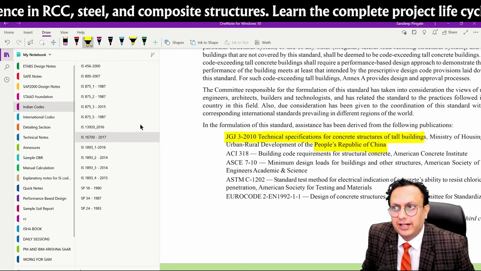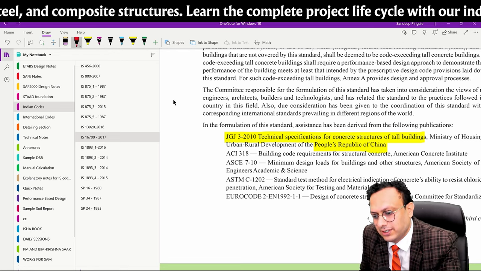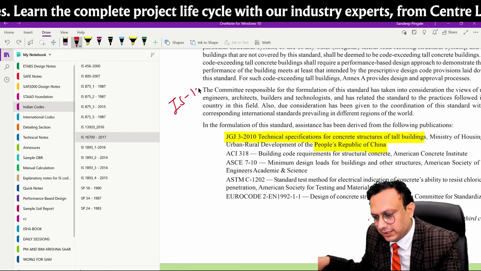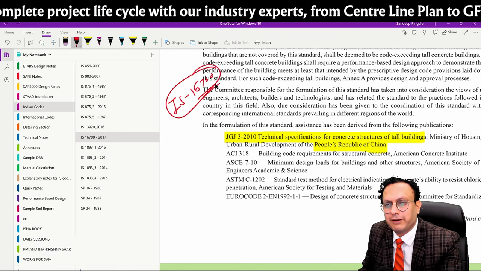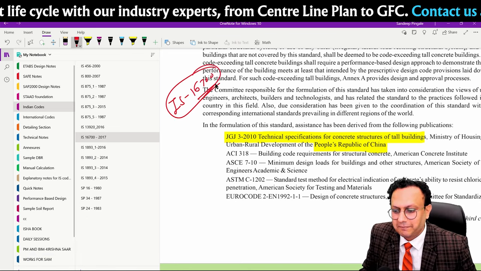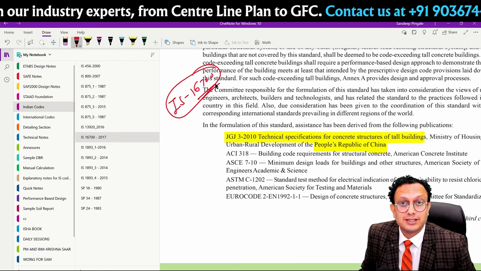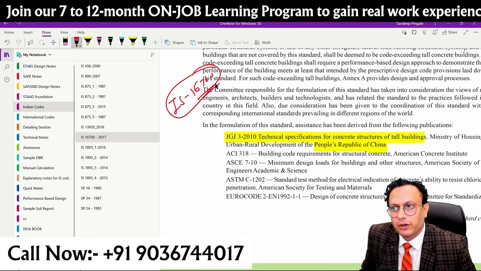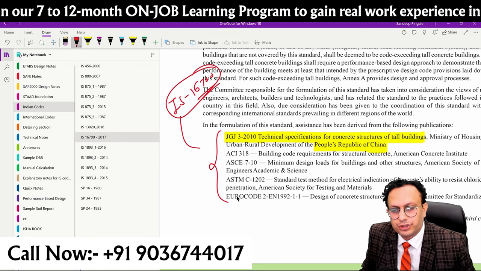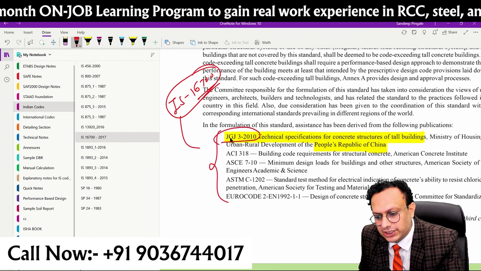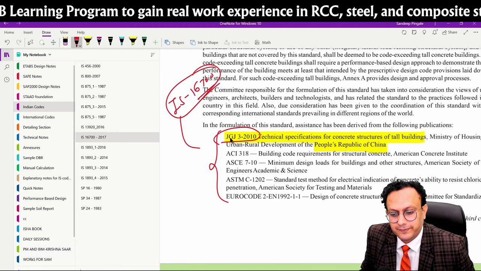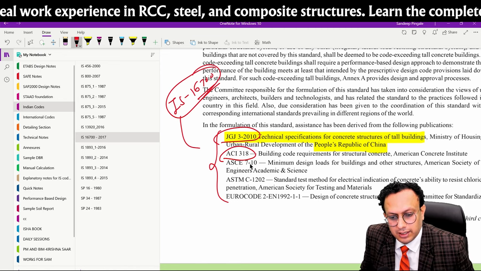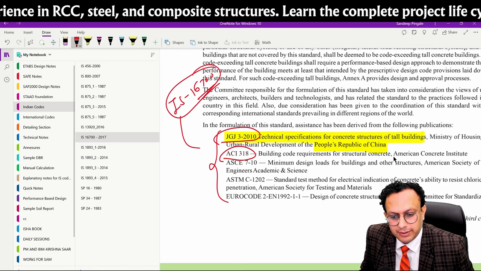So if you want to understand this particular code, which is IS 16700, it's a very beautiful code, much better drafted than IS 1893, the previous one. But to understand any particular code, you should know the roots of that code. The first root is JGJ 3 2010, the second root is ACI code 318, the American Concrete Institute.